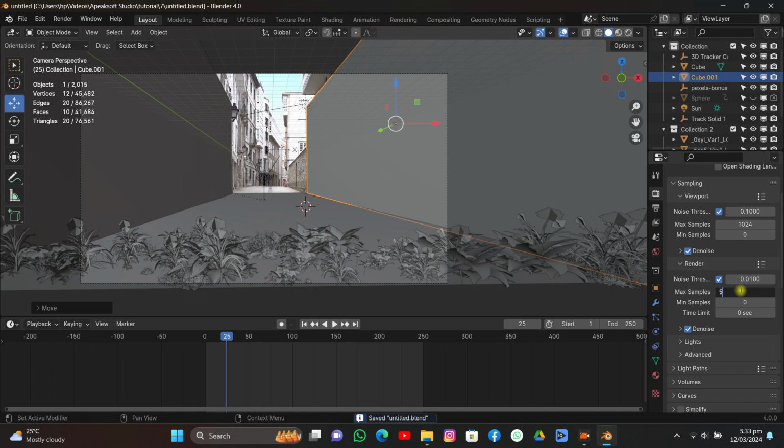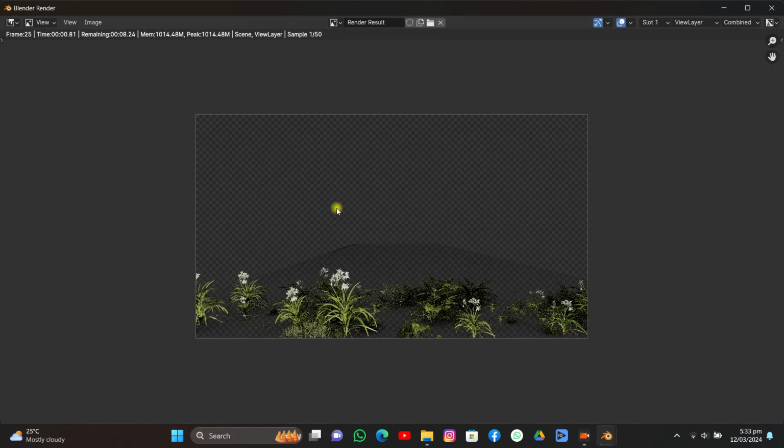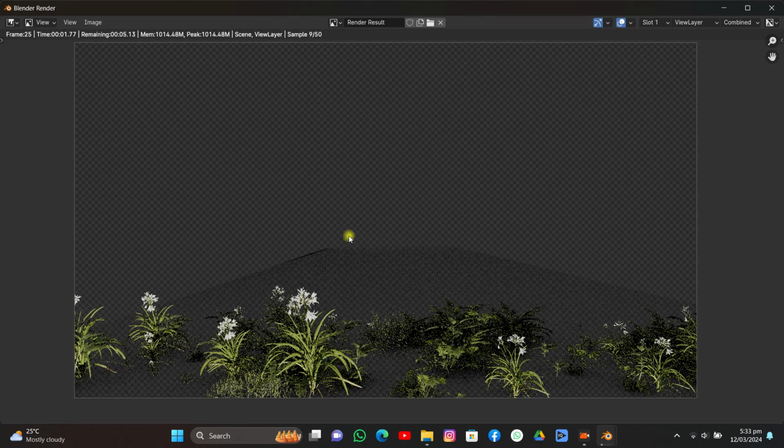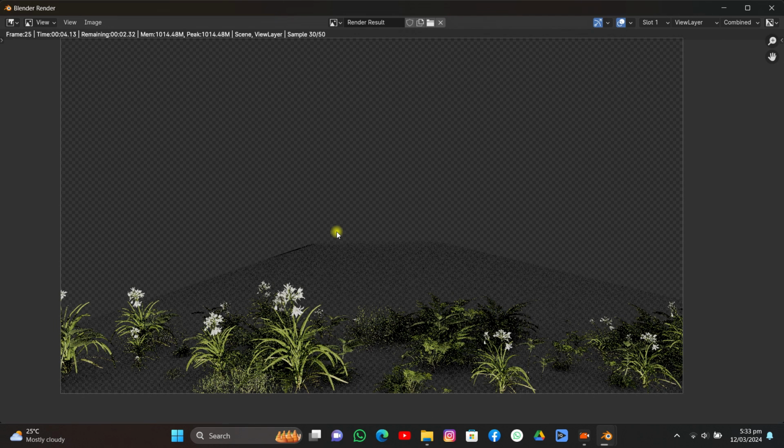And I'm gonna go and render out the image to see what is going on. It might take time to render, so let's wait for this and see what we get. By the way, we're gonna composite it in Blender.